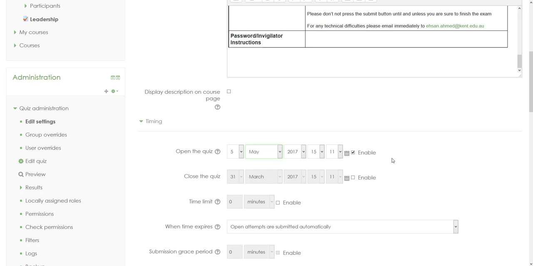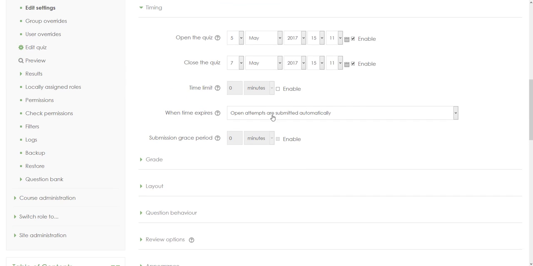If you want the quiz to be available for, say, 2 days in Moodle, you set an end date, which is 2 days later. It should be May 7, and then set the time.